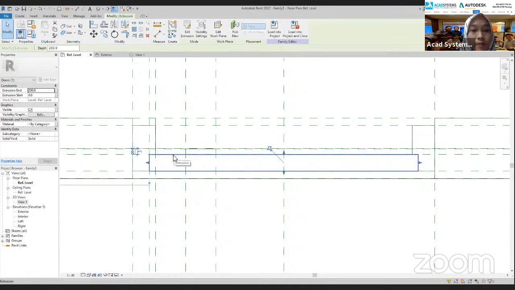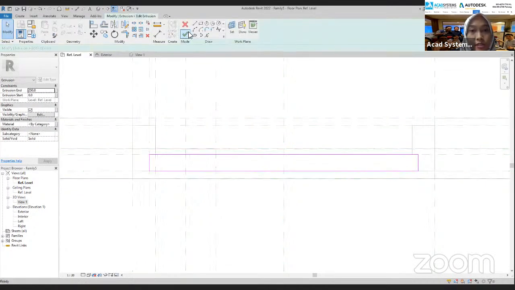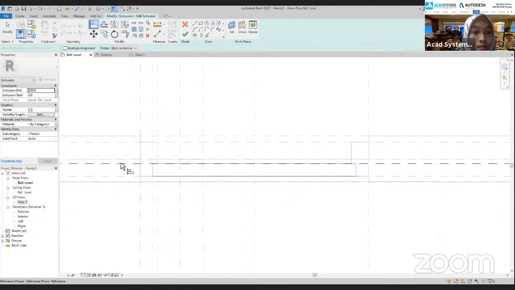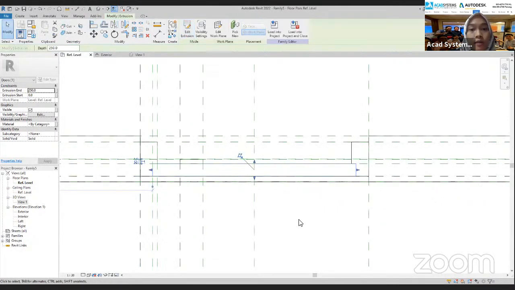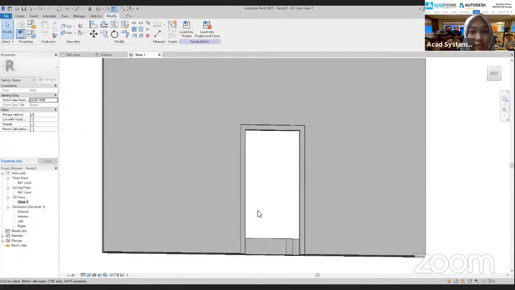Click on this door panel, edit extrusions, and then click align over here, and click this reference plane to this plane, and then lock everything. This reference plane to this plane, lock this one to this one, and then lock. After you're done, just click on finish edit mode. So let's go and see in our 3D views.